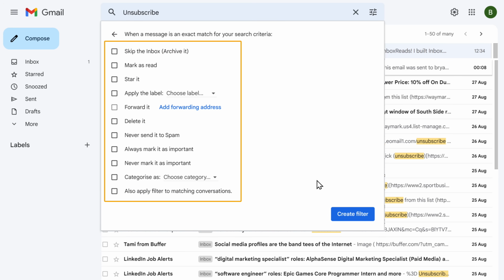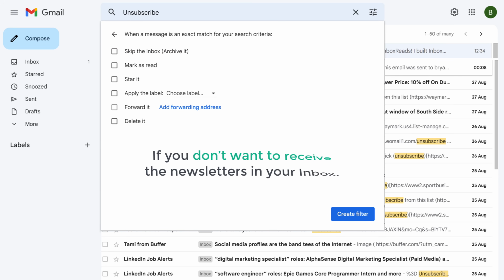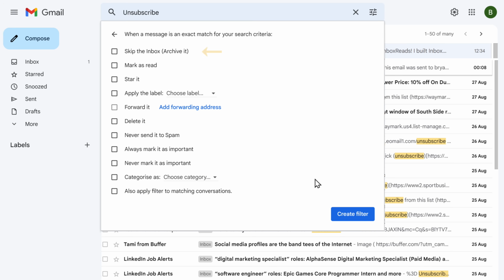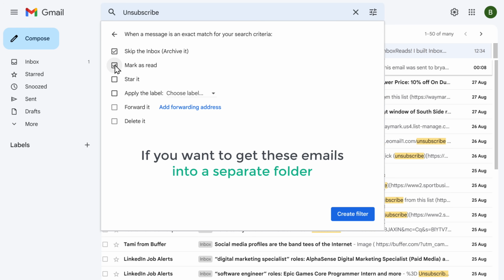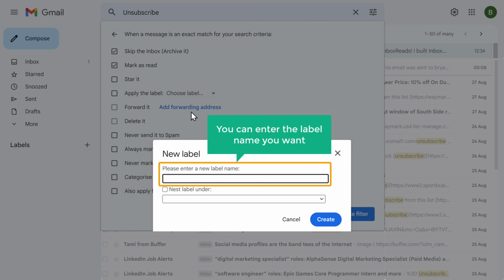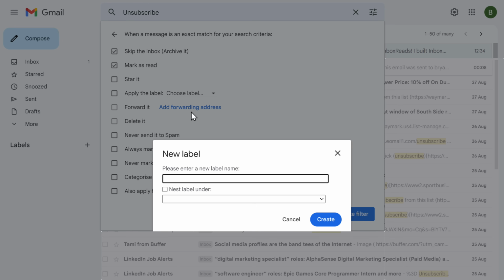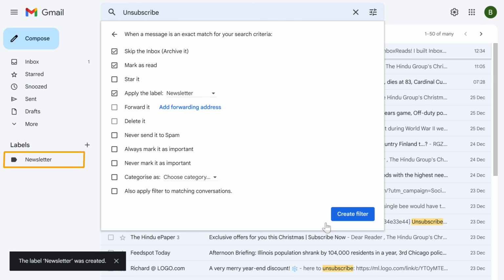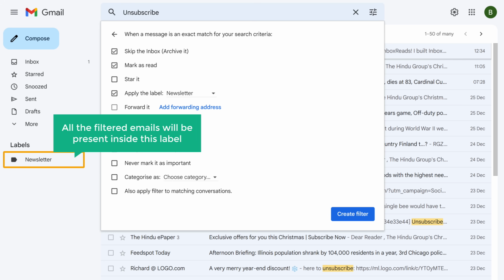And here you can select the options based on your need. So if you don't want to receive the newsletters in your inbox, you can select this option and select mark as read. Next, if you want to get these emails into a separate folder, you can use this option. So let's click here and select new label. Here you can enter the label name you want. So I'm going to enter newsletter and click create. And you can see that the label has been created. Now all the filtered emails will be present inside this label.